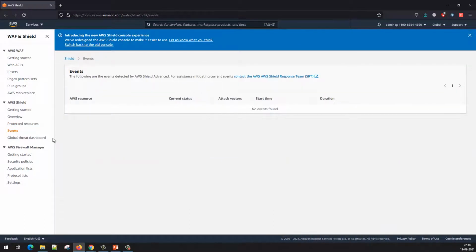Next tab is the events tab. Here is a place where all the previous DDoS events are captured. Since in my account I don't have any DDoS attack in the past, it's not showing anything. But if I had any DDoS attack in the past detected by Shield Advanced, it would have been shown here. Next is the Global Threat Dashboard.